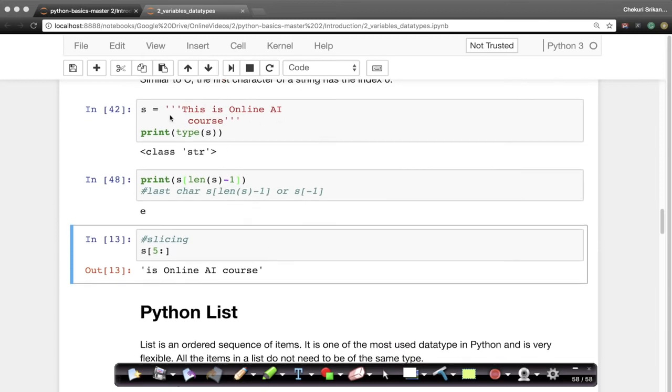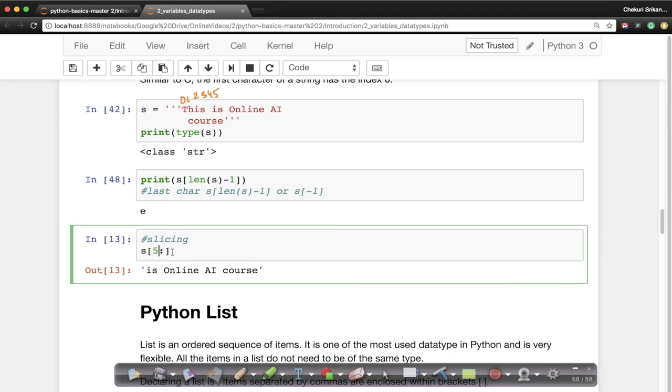We do know that this is 0, 1, 2, 3, 4, and this is 5, right? So if I say s[5:], it means print everything from 5 onwards. This is an interesting notation. What it says is, in the string s, I want everything from the 5th value, from index 5 to, the colon there basically means 'to'.